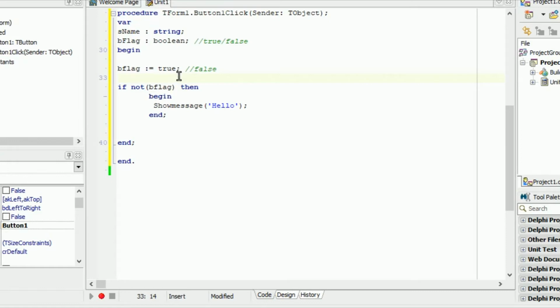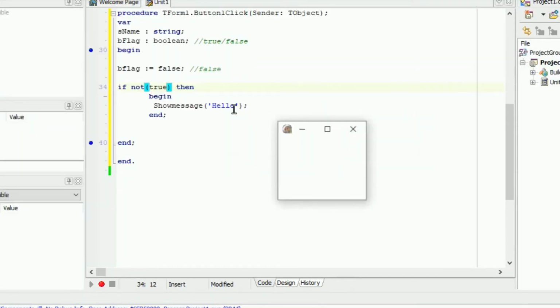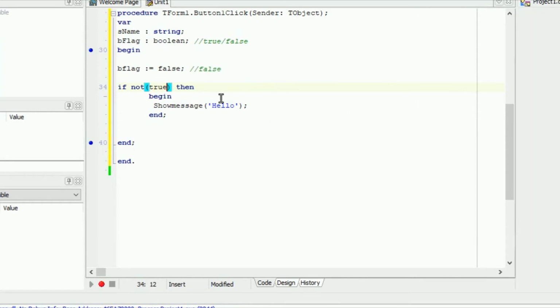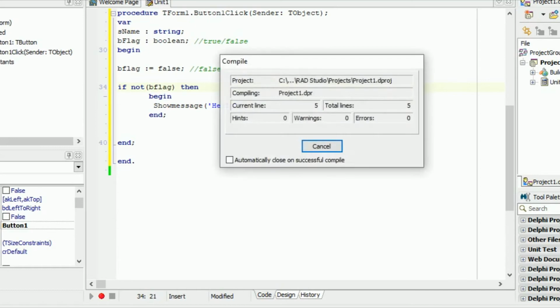So if not b flag, so if it's false, so let's make this false. Let's make it if it's not true, then run this code. Okay, let's go if not b flag. I don't want to confuse you guys, so let's leave that one out. So if not b flag, then show message.